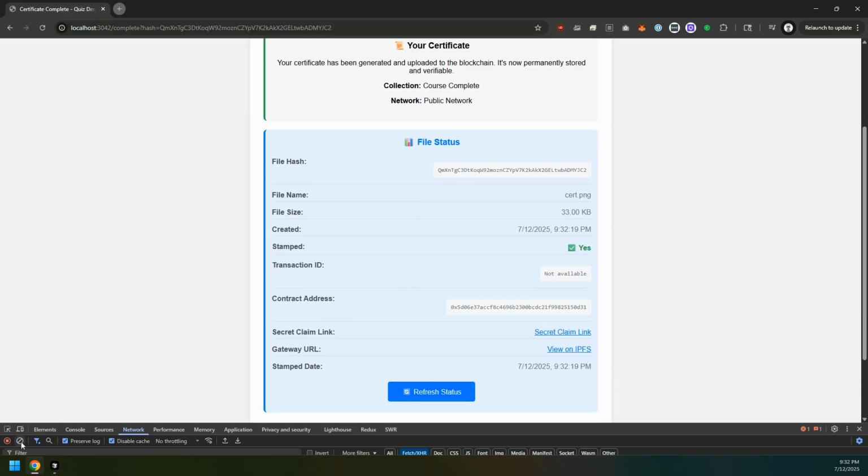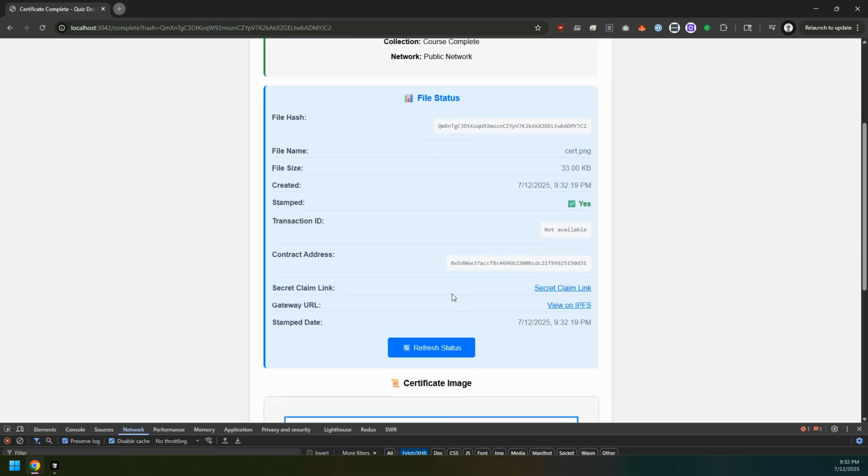I'm going to clear my network panel. And we have a secret claim link. That's one of our fields. And if I click this link, I'll be able to claim ownership over this certificate, which is pretty powerful because it adds it to my profile, which I can then share on LinkedIn, and I can share with other people who can verify on the blockchain all of my certificates.